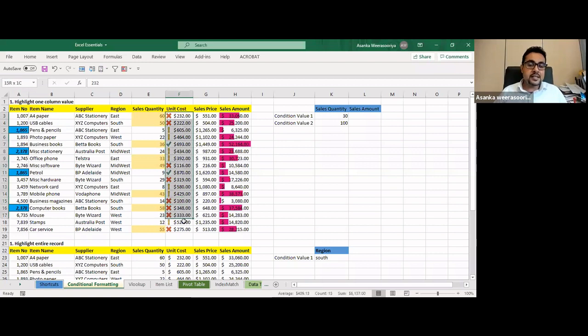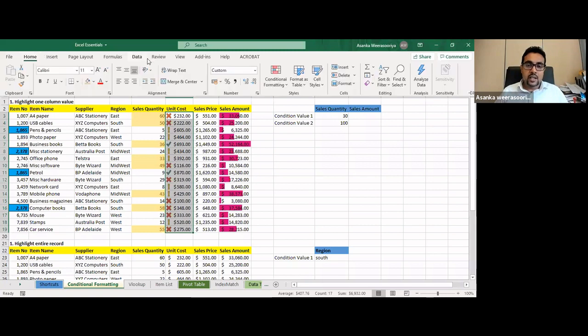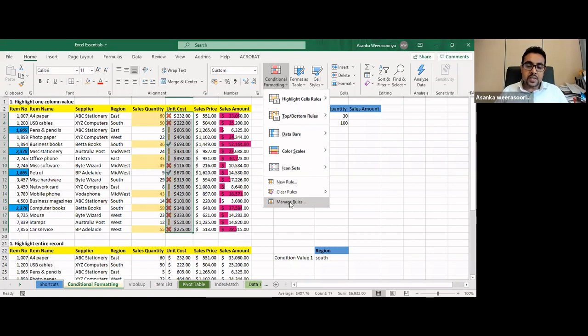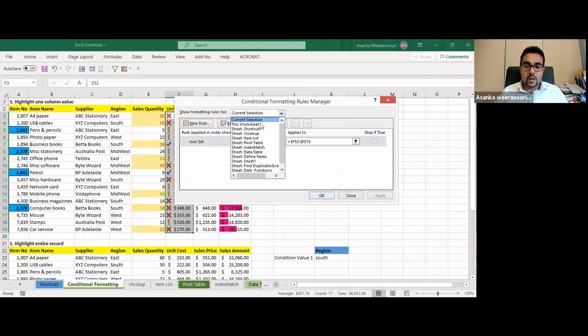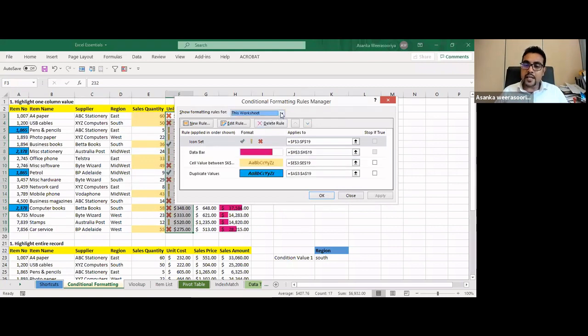You can select these cells, then again open the Home tab, Conditional Formatting, Manage Rules option. I didn't explain that. First time we are going to use Manage Rules. When you click on Manage Rules, you can select Current Selection or This Worksheet. Here I select current selection because I want to make changes on this selection only. But if you select the worksheet, you can see all other applied conditional formatting here.